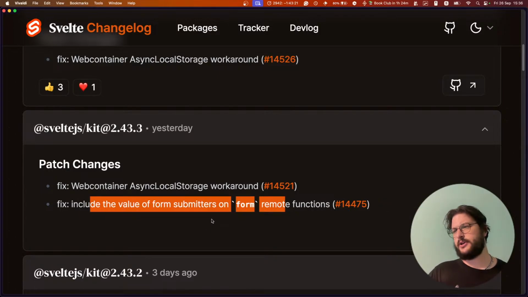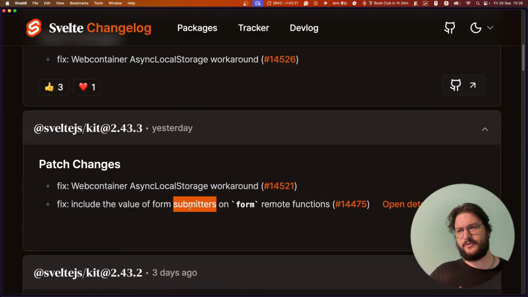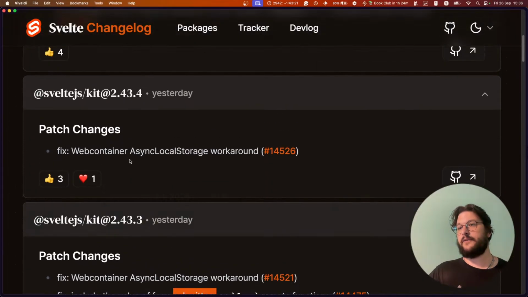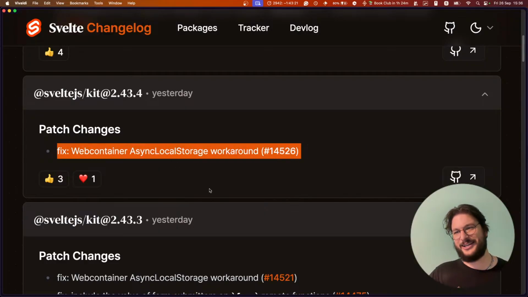Include the value of form submitters on form remote functions. Okay, that's interesting. So this was a bug, because if you submit something with a button, for example, it should include that value in the list of values. So fix web container again.